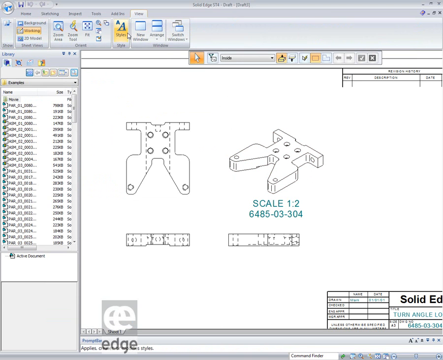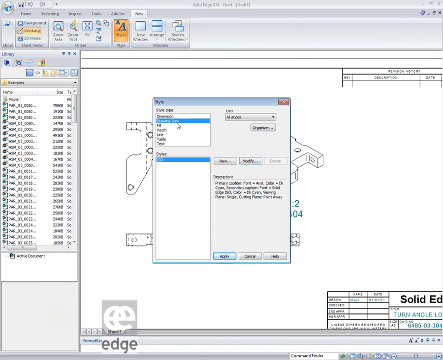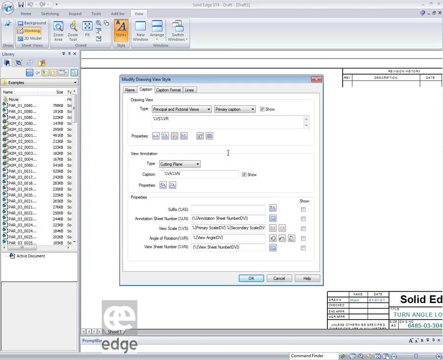Let's go to our styles and take a look. So in our drawing view style, that's a new one. We had dimension before, fill and those, but drawing view is a new one. I'm just going to have a look in the modify there. Let's have a look at the caption. And principal and pictorial views, 2D model views, that's from draw and view type things. Section views, auxiliary views, and detail views are the various views that we can have.